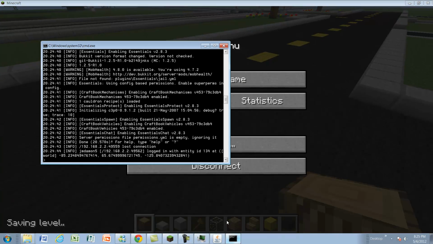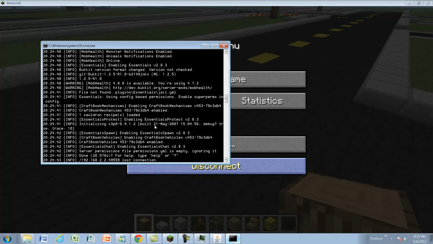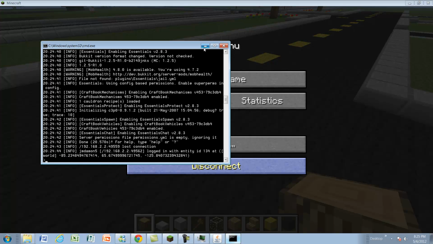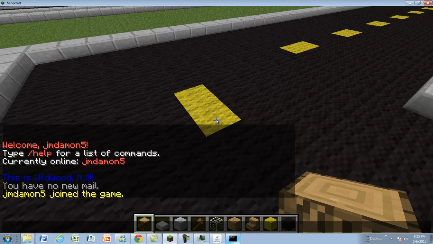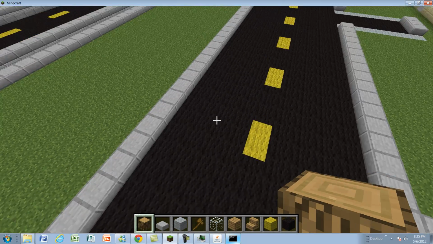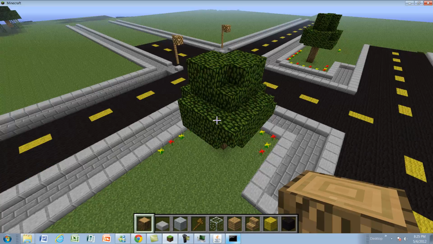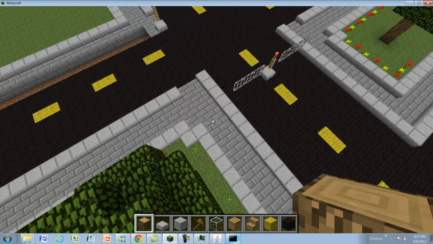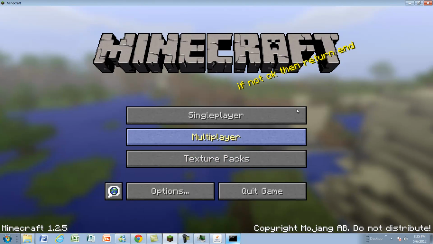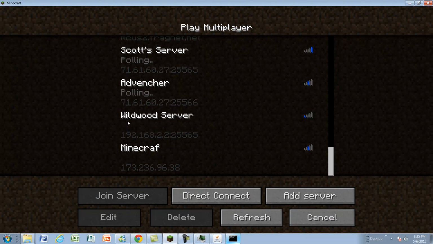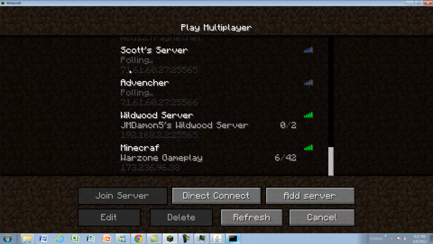And yeah, this is my Bukkit server. Of course, you can see it running in the background right now. I can even show you. JamesDame5 joined. I can show you my name is JamesDame5. Currently online, JamesDame5. Okay. And I'm just going to advertise one other server right now. This is a friend's server.